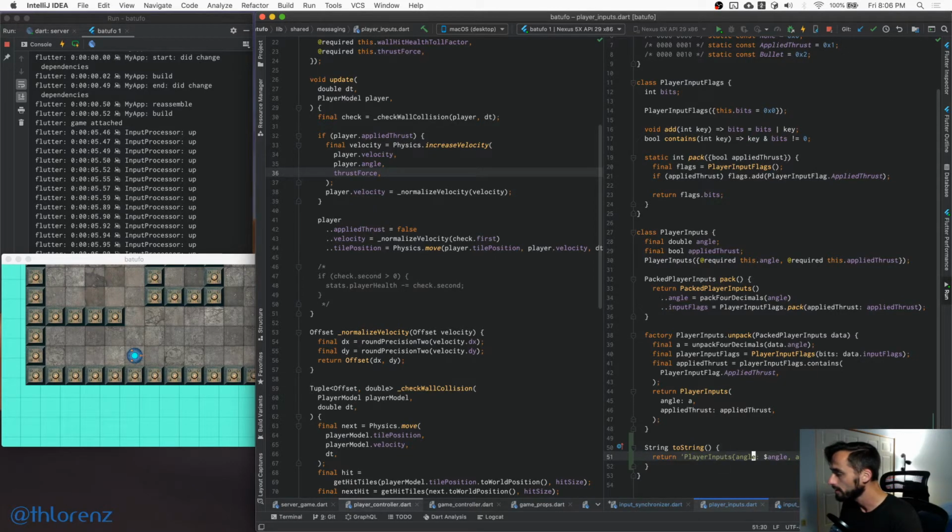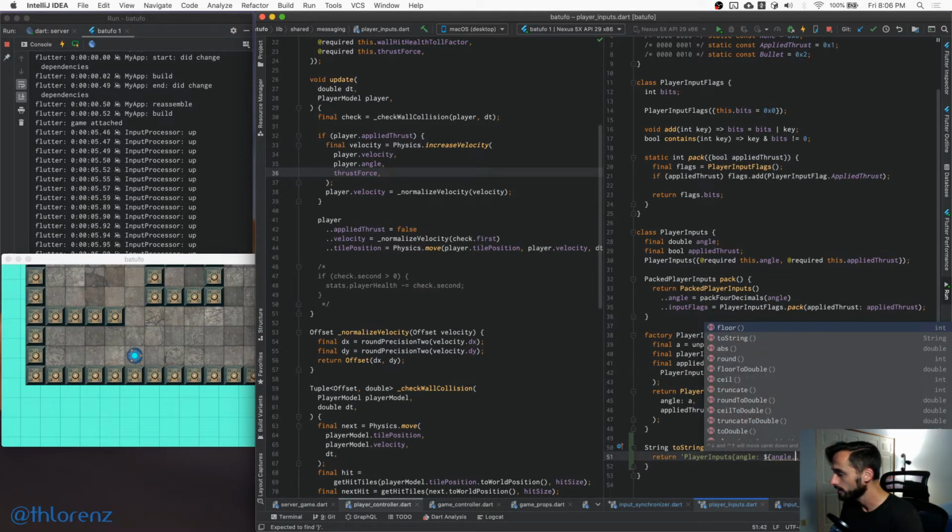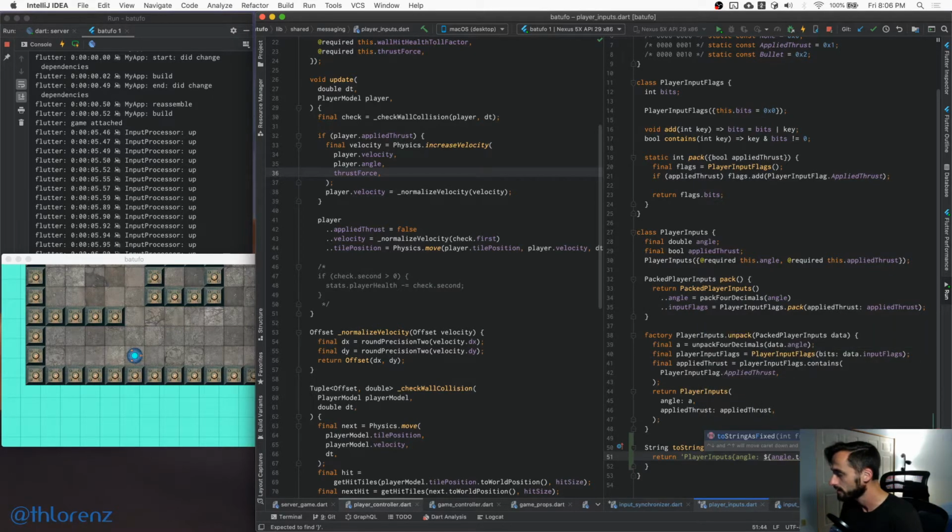So obviously we want to make sure that we don't use toString. We want to have it fixed, and we want to have just 2 digits, right? Because we're also only sending 2 digits. So this is not happy because we are going past the column number.